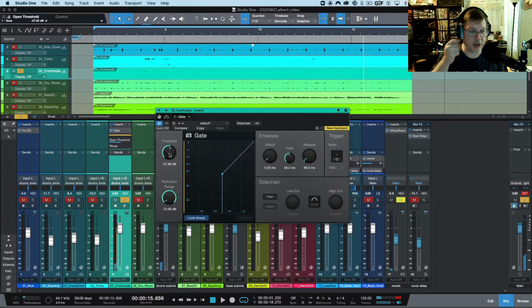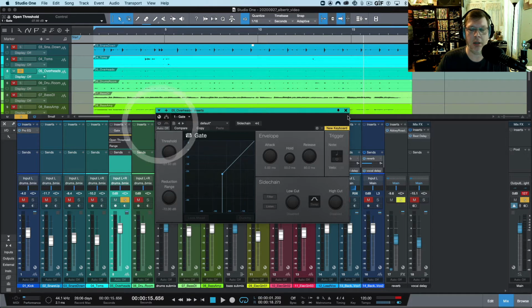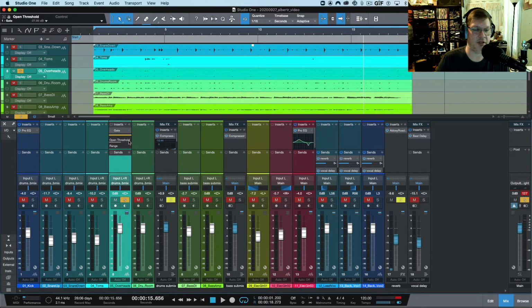So we've essentially been able to eliminate most of the cymbals because they're not as loud as the snare in this particular context. Now this is not an effect that I actually want to use here, so I'm going to remove it from this mix.